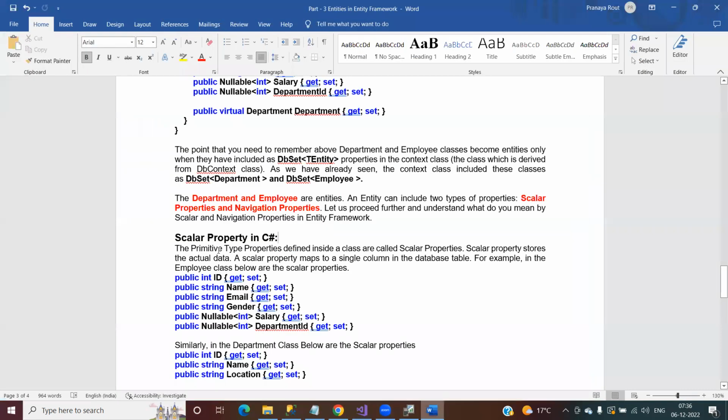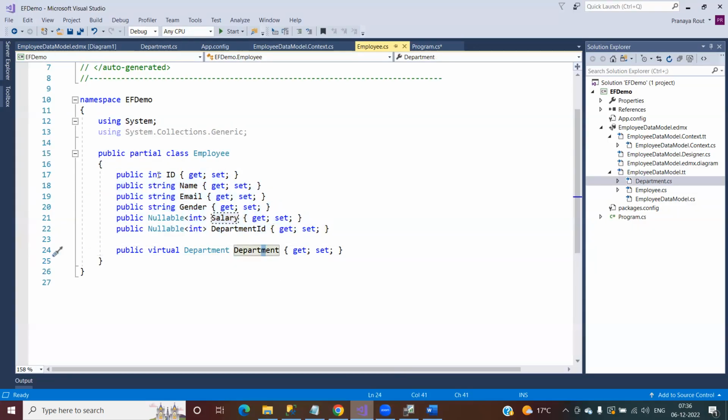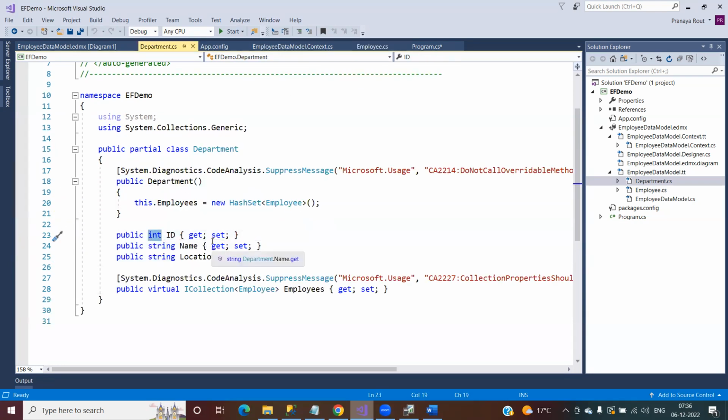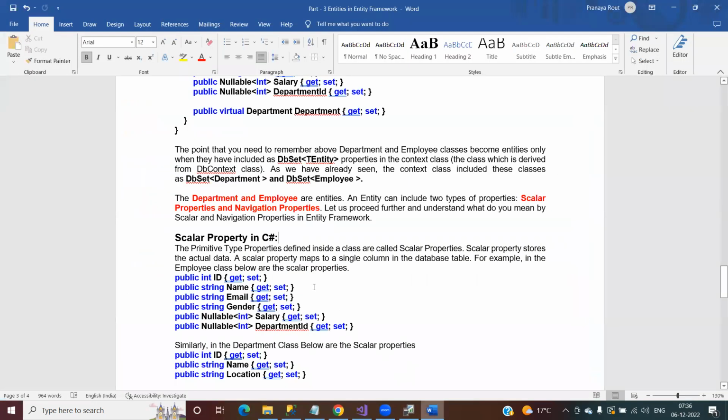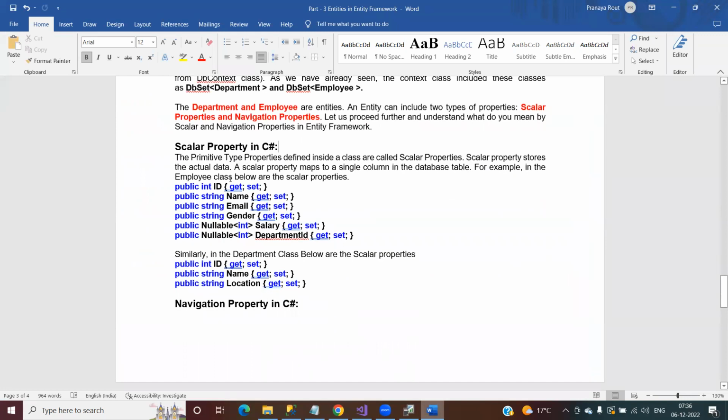The primitive type properties defined in a class are called scalar properties. In this case, this is integer, string, integer. These are nothing but your primitive data types. They are going to hold a single value, and this is the reason why they are said to be scalar properties. So in the employee table, these are the scalar properties, and in the department table, these are the scalar properties.